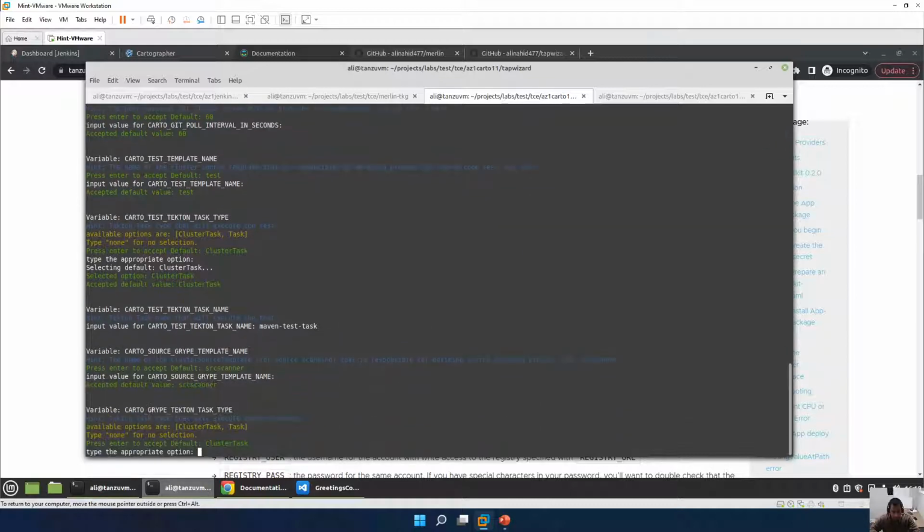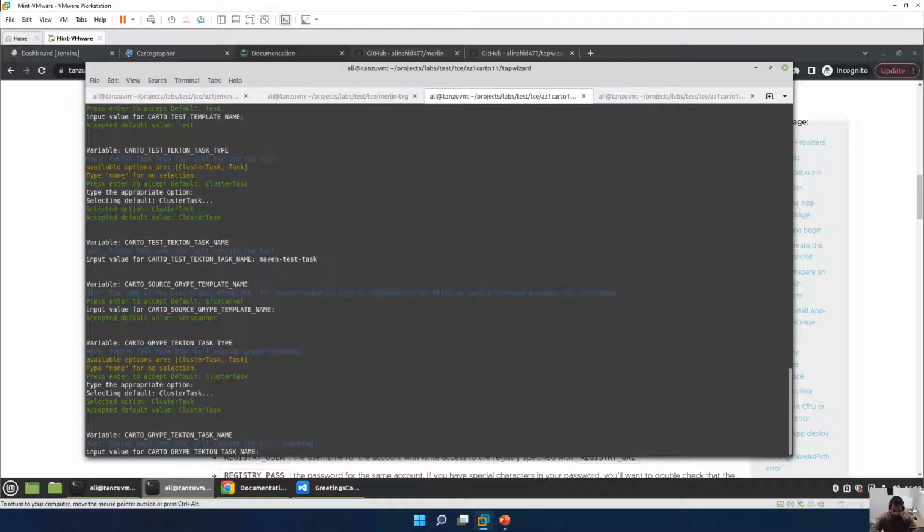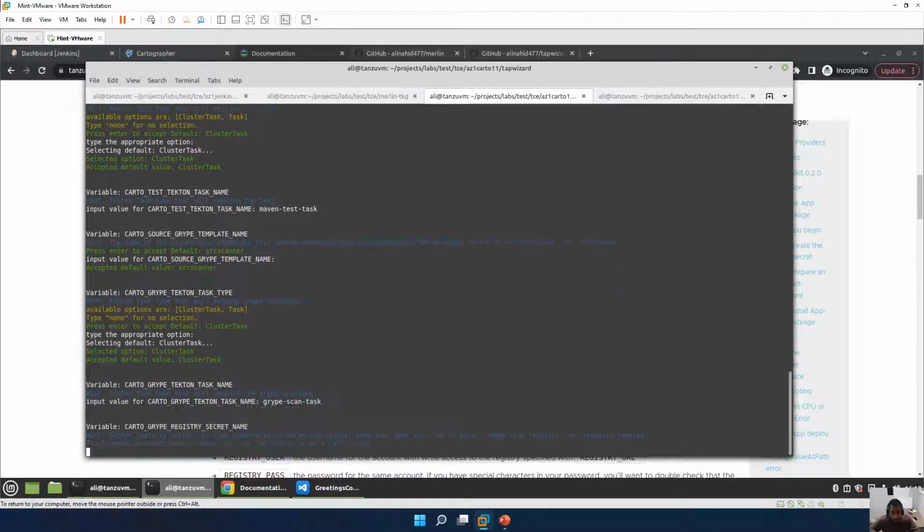Grype template name, source scanner. In order to run Grype, it's again going to leverage a Tekton task for it. So I'm going to use the name grype scan task. And that should be it. Carto Grype registry secret. So it needs to understand where it's going to pull the image from in order for Grype to scan. So it's asking for the registry secret for it.